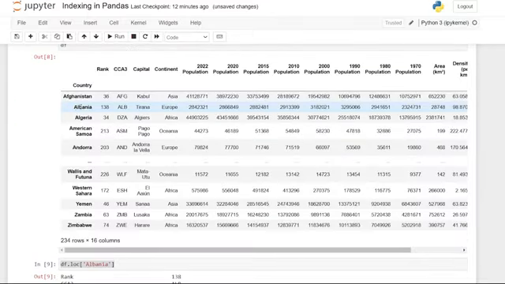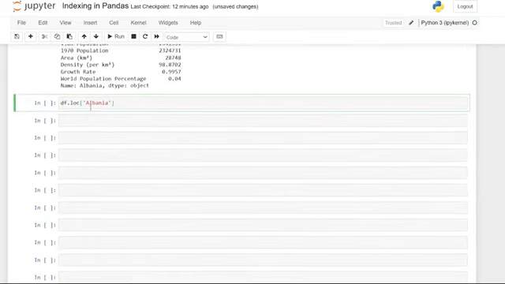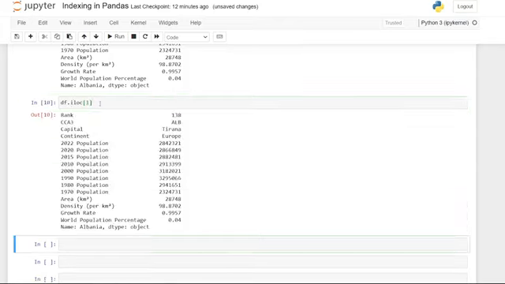When we ran loc, we were searching based off Albania, which is in the 0, 1 position. So if we actually pull the 1 position for that integer, the iloc, we can look at the 1 position. And this should give us the exact same data.